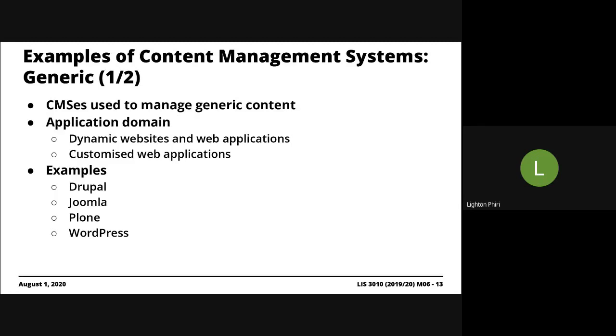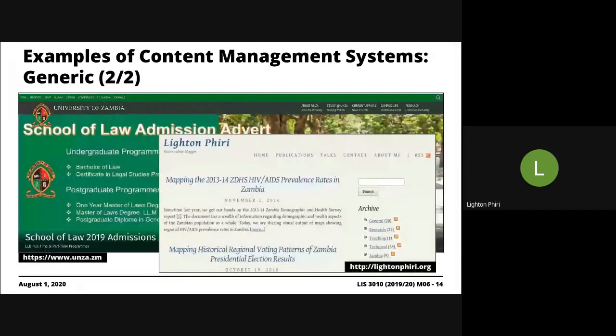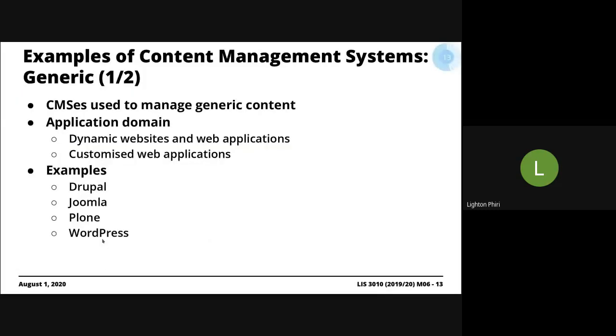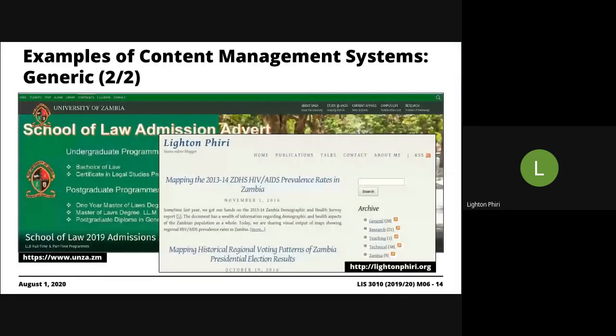Right. Some random examples of websites, in this case, that are implemented using generic content management systems is our very own UNZA website. Our UNZA website is a Drupal-powered website, right? So it's implemented using Drupal. Of course, what UNZA has done is they've done some extensive customization to make it look the way it looks. Lighton's personal blog, which, this is a shameless plug here, I'm advertising my blog. I haven't updated in a while. It's powered by WordPress, right? WordPress happens to be one of the most widely used content management systems. Fundamentally because it's very easy to get started using WordPress, extremely easy. It's point and click actually, just next, next, next, next, and then you're good to go, right?